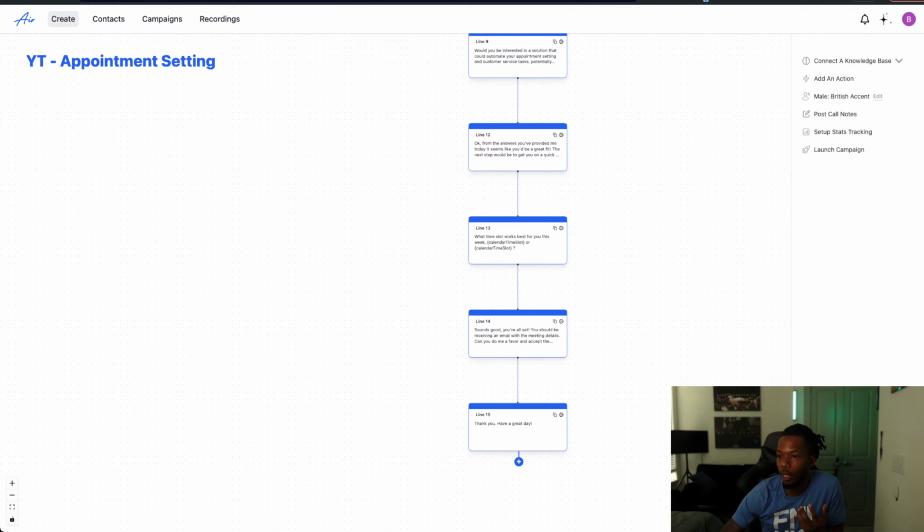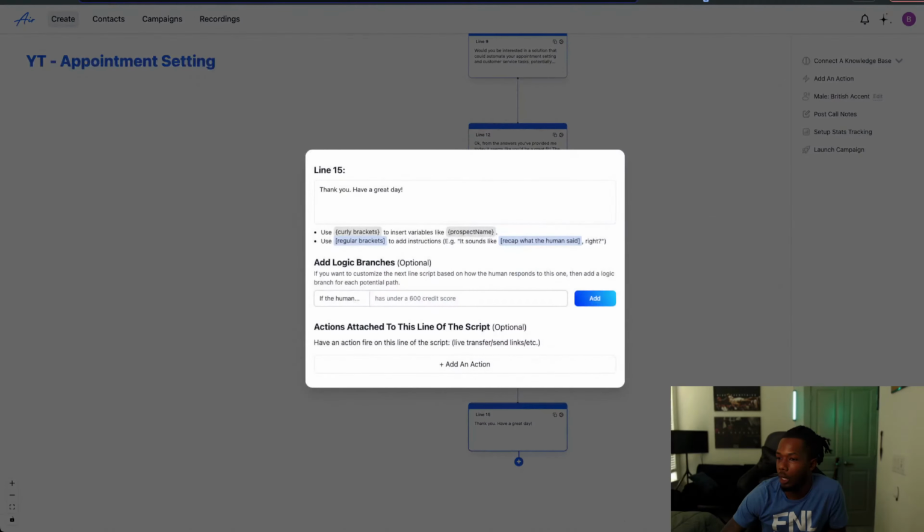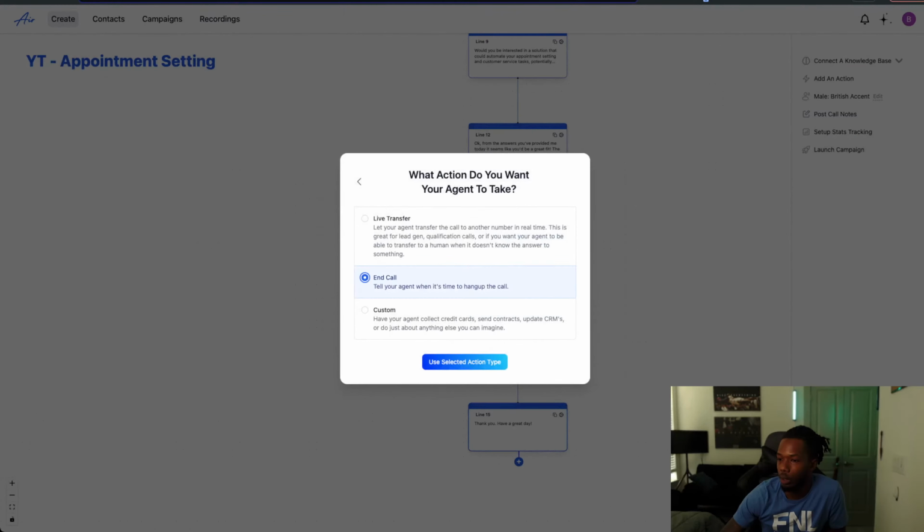Then you would ask which time slot works best. Then the user would tell you which time slot works best for them in their schedule. And then it would automatically schedule the appointment on the calendar, and then say, sounds good, have a great day. And then here it should actually end the call as well.